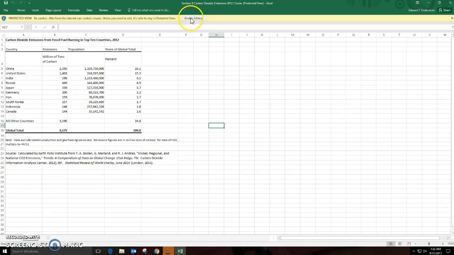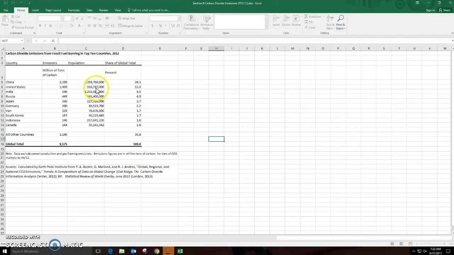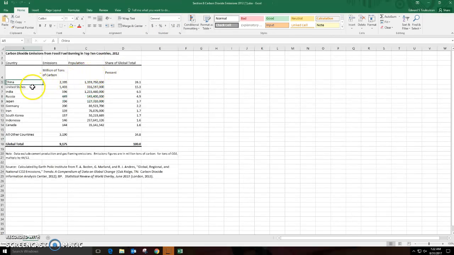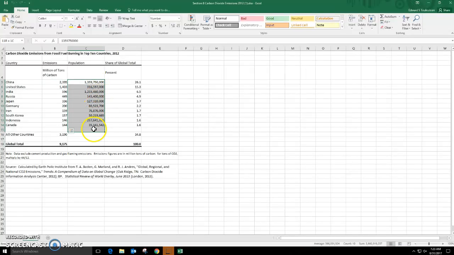Okay, we have to hit Enable Editing. And this is a chart that shows 10 countries and how many millions of tons of carbon they emit. And these are the top 10 countries. It also has their population. So what we're going to be doing here is actually finding it per capita.